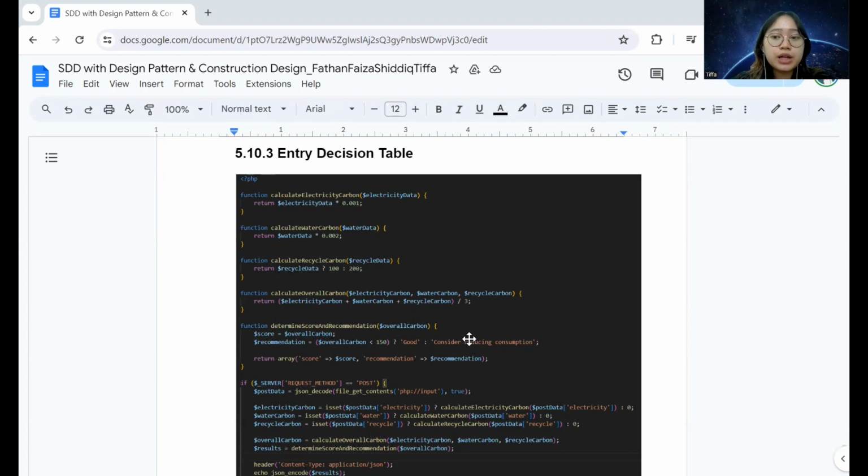Okay, my name is Tiffa Deanara Julius, matric number A21EC4060, and I will explain about the entry decision table and the coding also. So before that, I will explain the PHP coding first for the decision table.